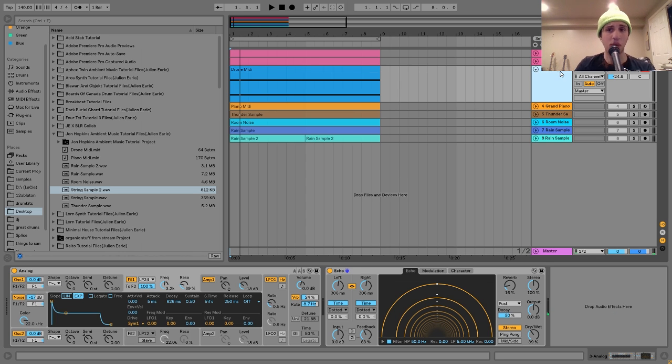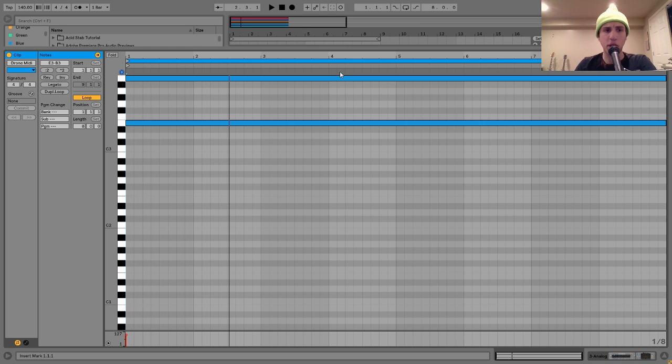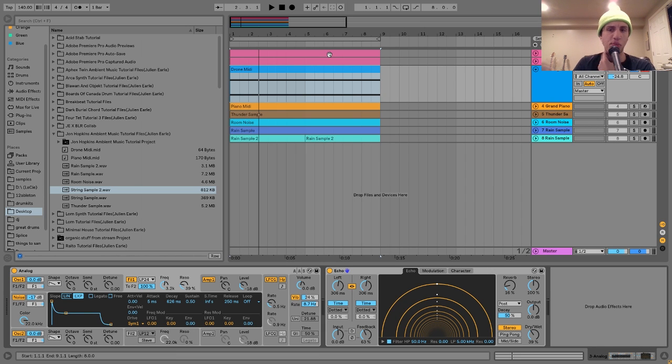So then the next thing that we have here is this drone, which sounds like this. The way that I made this was with Analog. I'll show you the notes first so you can see this is actually playing E and B, the same notes that these two drones are playing. This is just sitting underneath everything.